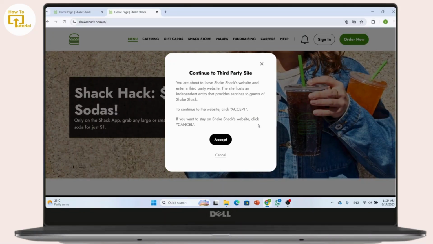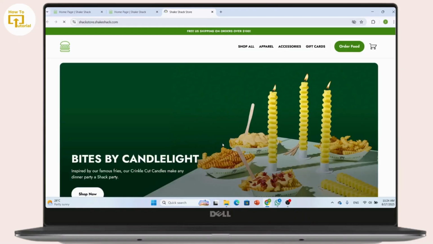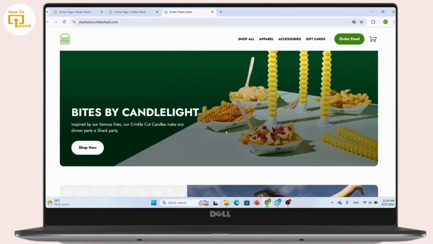And with that, just a pro tip is that you can check which items are eligible, because some are seasonal or special items and they may not be redeemable on the Shake Shack website. And that's it. Enjoying your free Shack items is easy on Shake Shack.